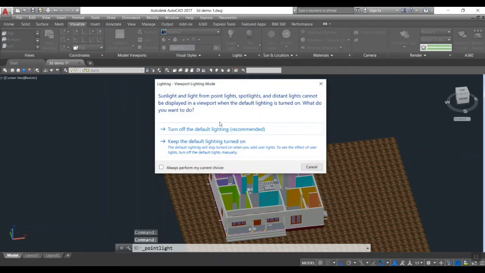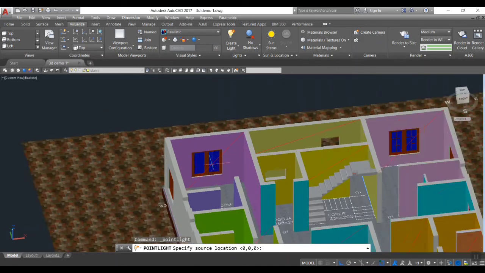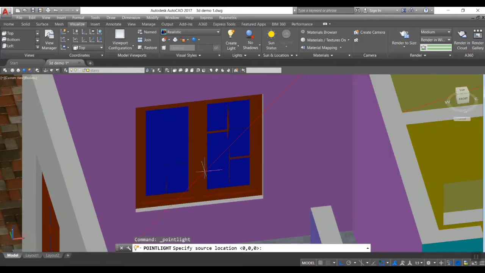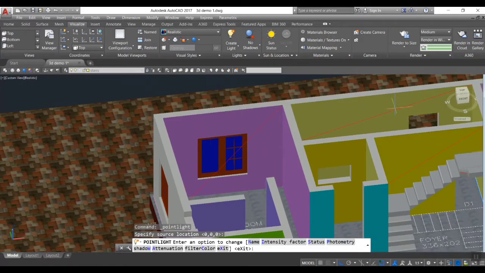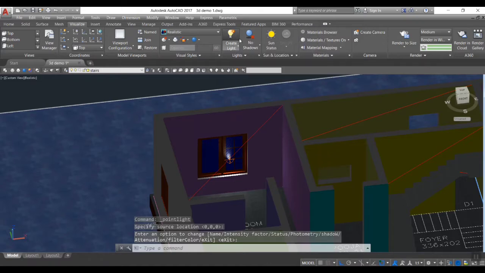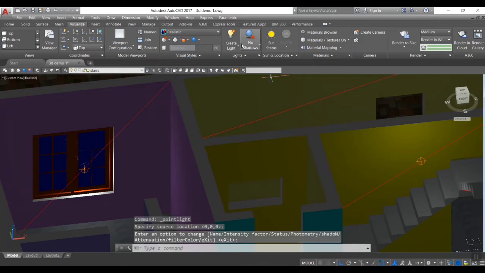Turn off the default lighting for better visual result and place it on the midpoint of the reference line which we drew already. Create lights as required. We are using only two lights out of them in this session. We'll explain the web light option in the next session.